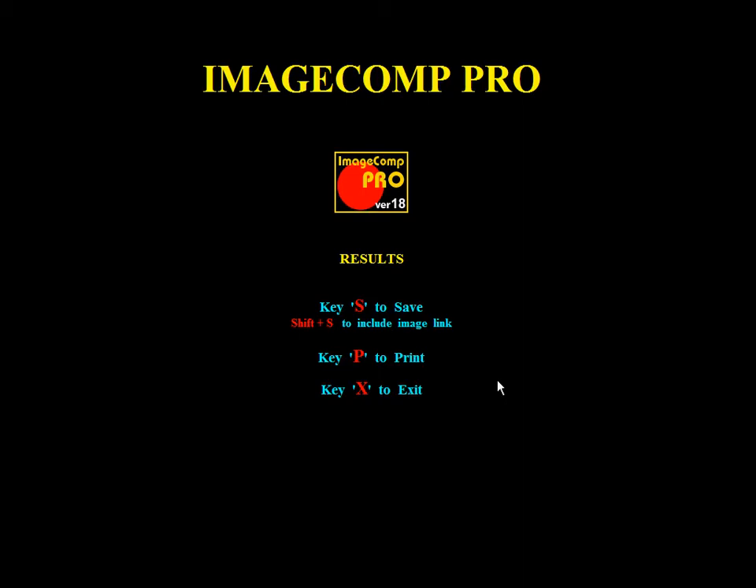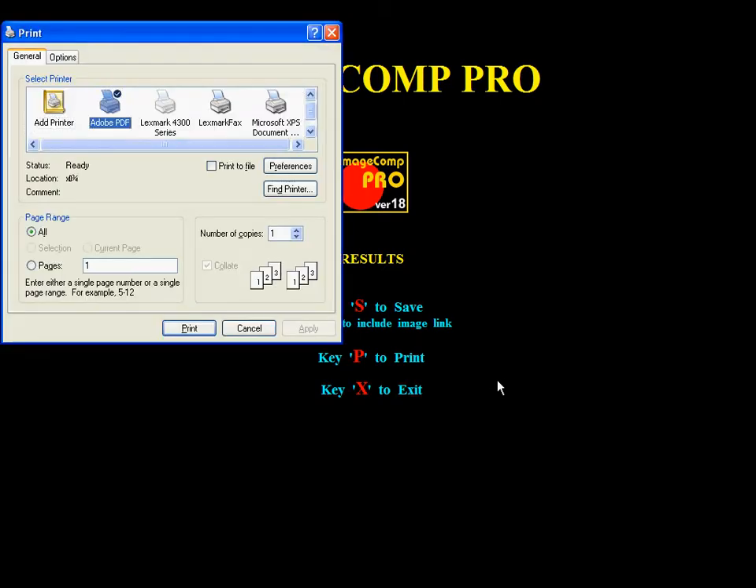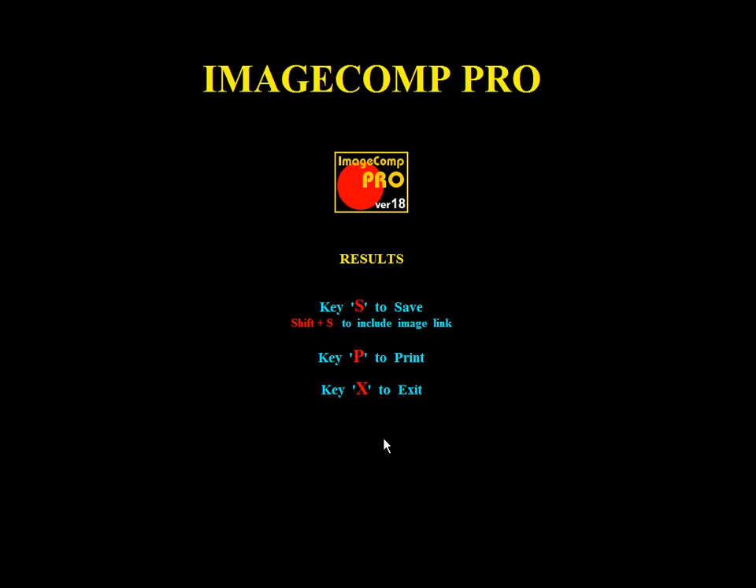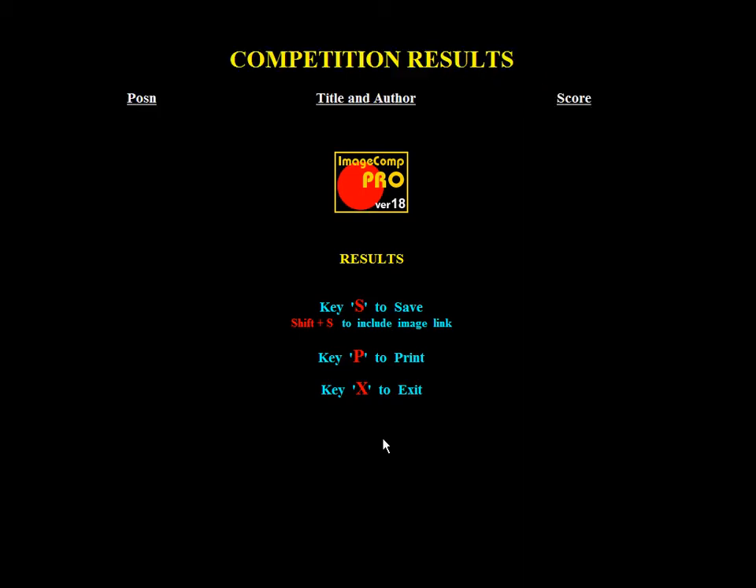The next thing we can do is print out those results. And that's key P. And I'll key P. And if you do that, you should get your normal printer dialog box up, and it will print out the results. And I'll cancel that for now. And when we want to return to the results table, we key X.